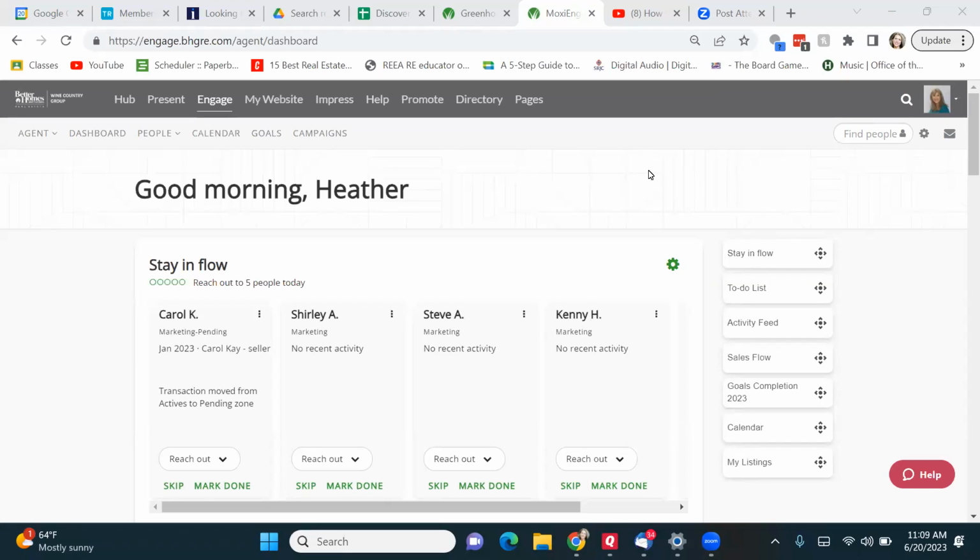Let me get a show of hands. How many of you have logged into Engage? Okay, about half have logged in. Good. How many of you have set up something automated, or how many of you have uploaded your contacts into Engage? Okay, a few less. And how many of you have set up something that is automatically going out to your clients? All right. The neighborhood news. Okay, great.